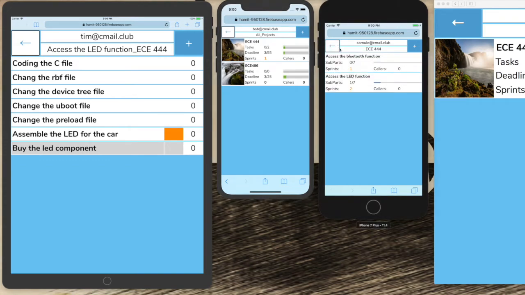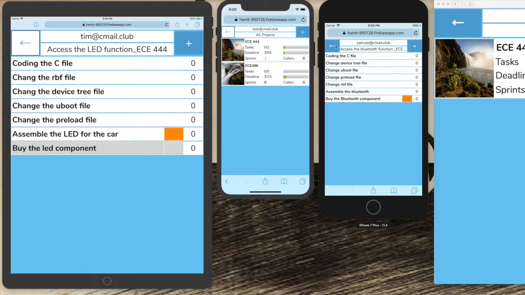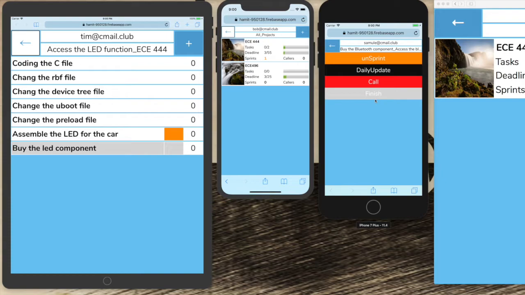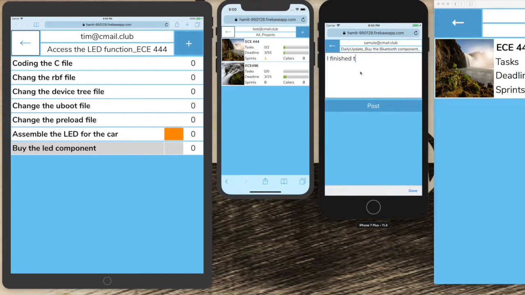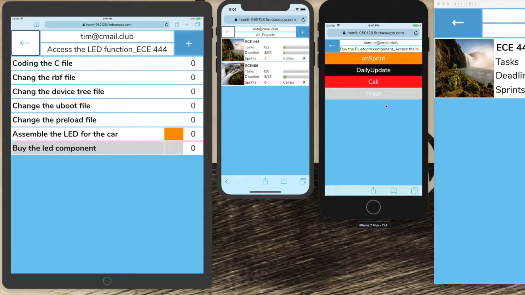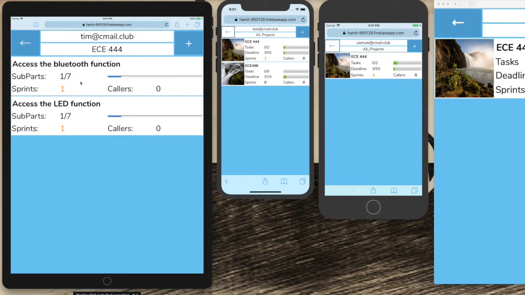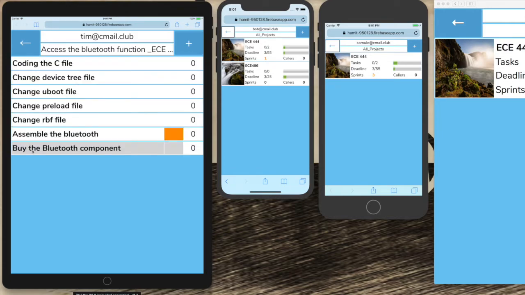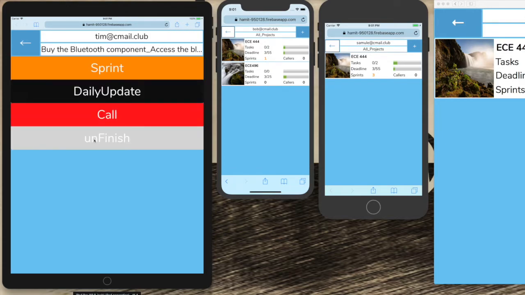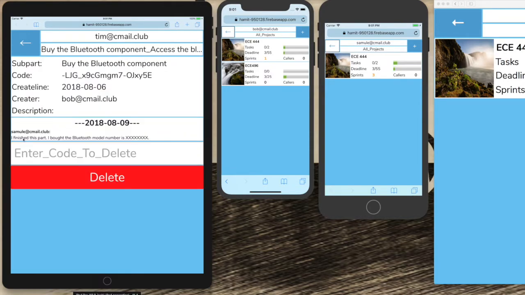Here I will make this video a little bit faster because Samuel also bought the Bluetooth component. He would basically do the same thing as with the LEDs. Post news about what he did today, and also post that he finished this part, and then click the finish button. Before Tim assembles the Bluetooth part, he has to know the model number of the Bluetooth, so he can check the profile of the buy-in subpart.